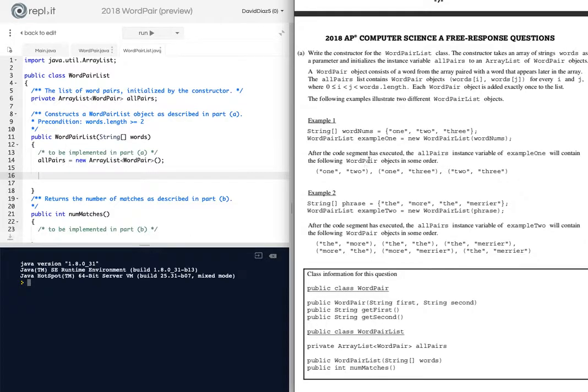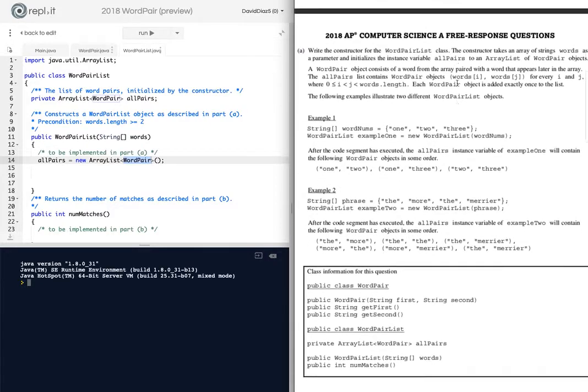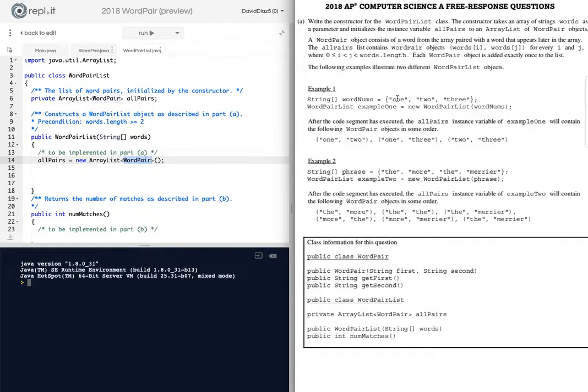So in this case, the ArrayList is going to contain WordPairs, and notice that WordPair has two parameters, first and second. So the way this is going to be constructed is 1, 2, 1, 3, 2, 3. In this case, we have three objects in the ArrayList. So first 1, 2, and then 1, 3. Then we will move on to the next one, 2, 3.